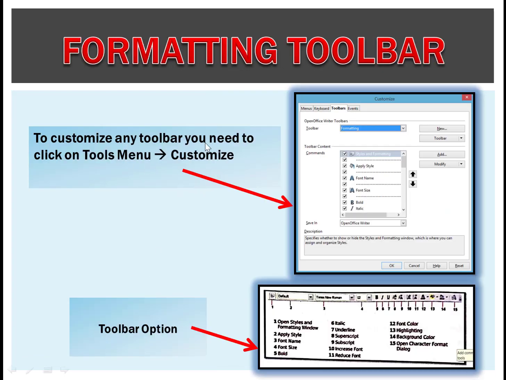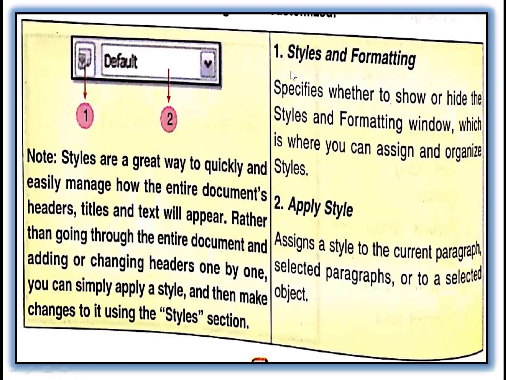To customize any toolbar, you need to click on the Tools menu, then Customize. This is the Customize dialog and this is the toolbar, and these are the toolbar options. First is Styles and Formatting. It specifies whether to show or hide the Styles and Formatting window, which is where you can assign and organize styles. Second is Apply Style. Assign a style to the current paragraph, selected paragraph, or to a selected object.